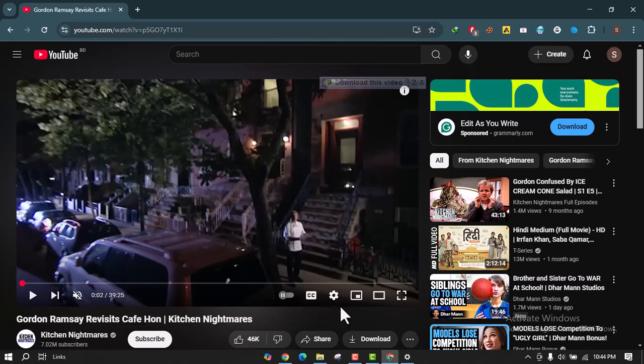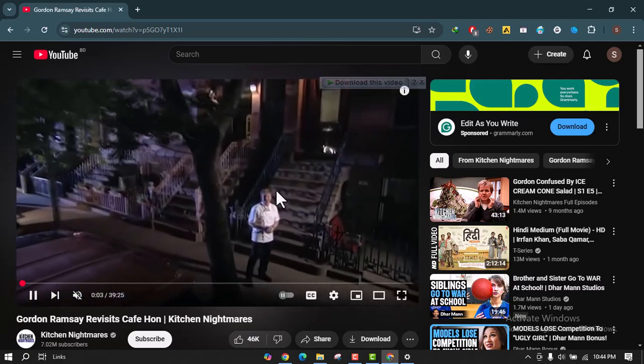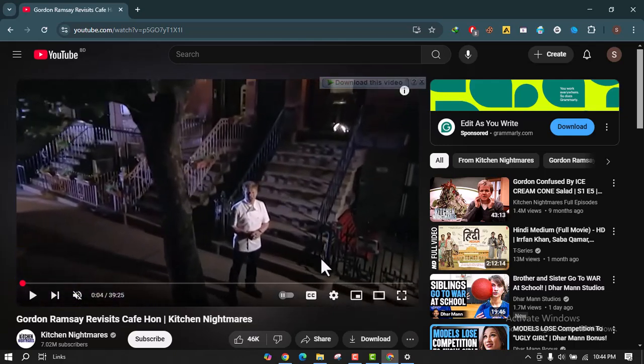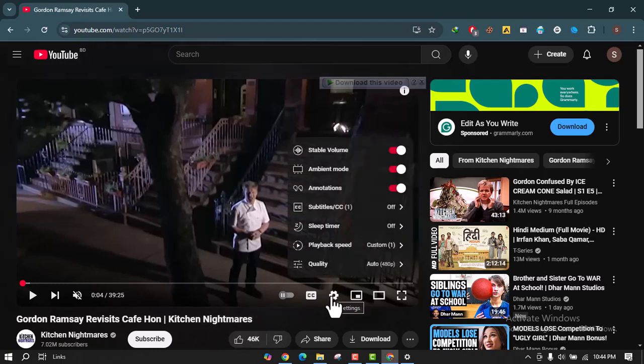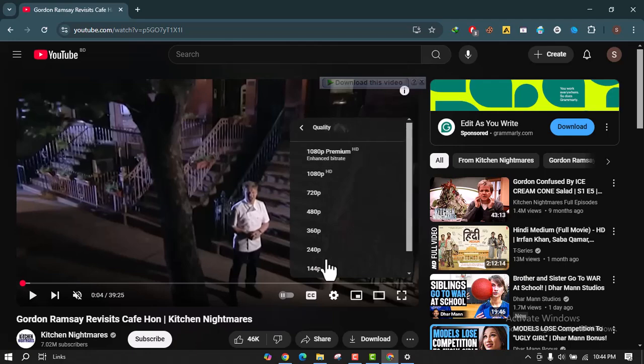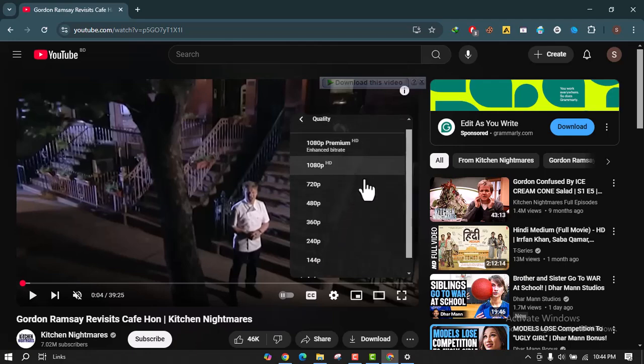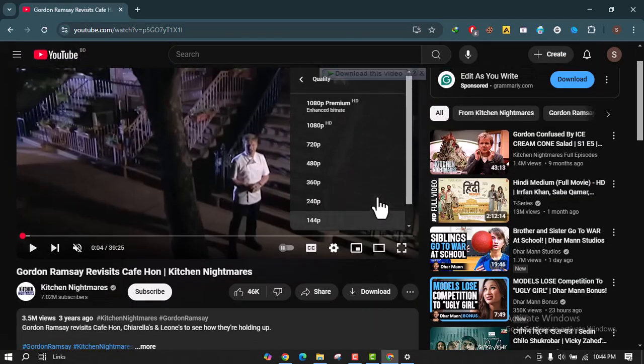What you have to do is, in each and every YouTube video, if we play it like this, there will be a settings option right here. Head over there, and from there go to quality. And here you can select the quality of your YouTube video. So if it is set to high, make sure you make it lower, like 240p or 144p or 360p. Then your video might not buffer.